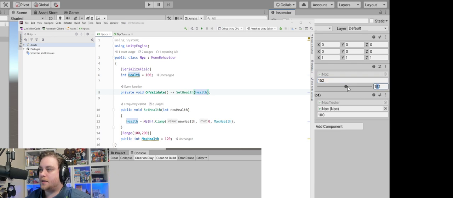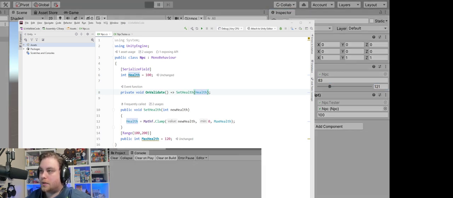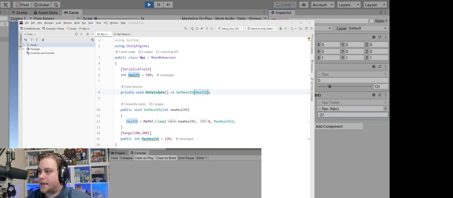So if I set max health back down to 100, health value 0, 100, desired health is 100. If I now increase max health to 121, I can now go to 121. And if I run it, I can now go desired health. I can set it down, it'll only go to 0. And if I go all the way up, it'll only go to max health.